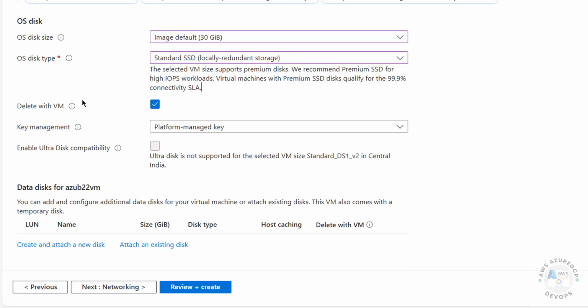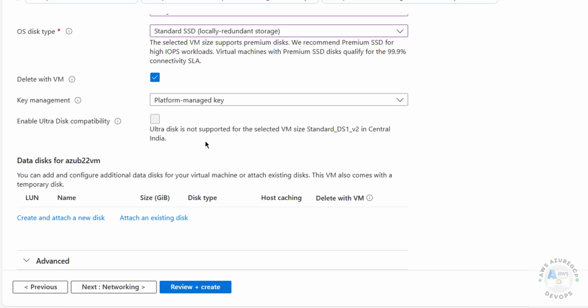Okay, then delete with VM. If you want to delete the OS disk also, you have to keep the checkbox. If you don't want, you can unselect it. It is up to you. Then key management, I'm going with platform managed key. Then disks for this virtual machine. If you want to create and attach a new disk, you have to click on here. And if you have an existing disk, you have to click on here. So I don't want either of them.